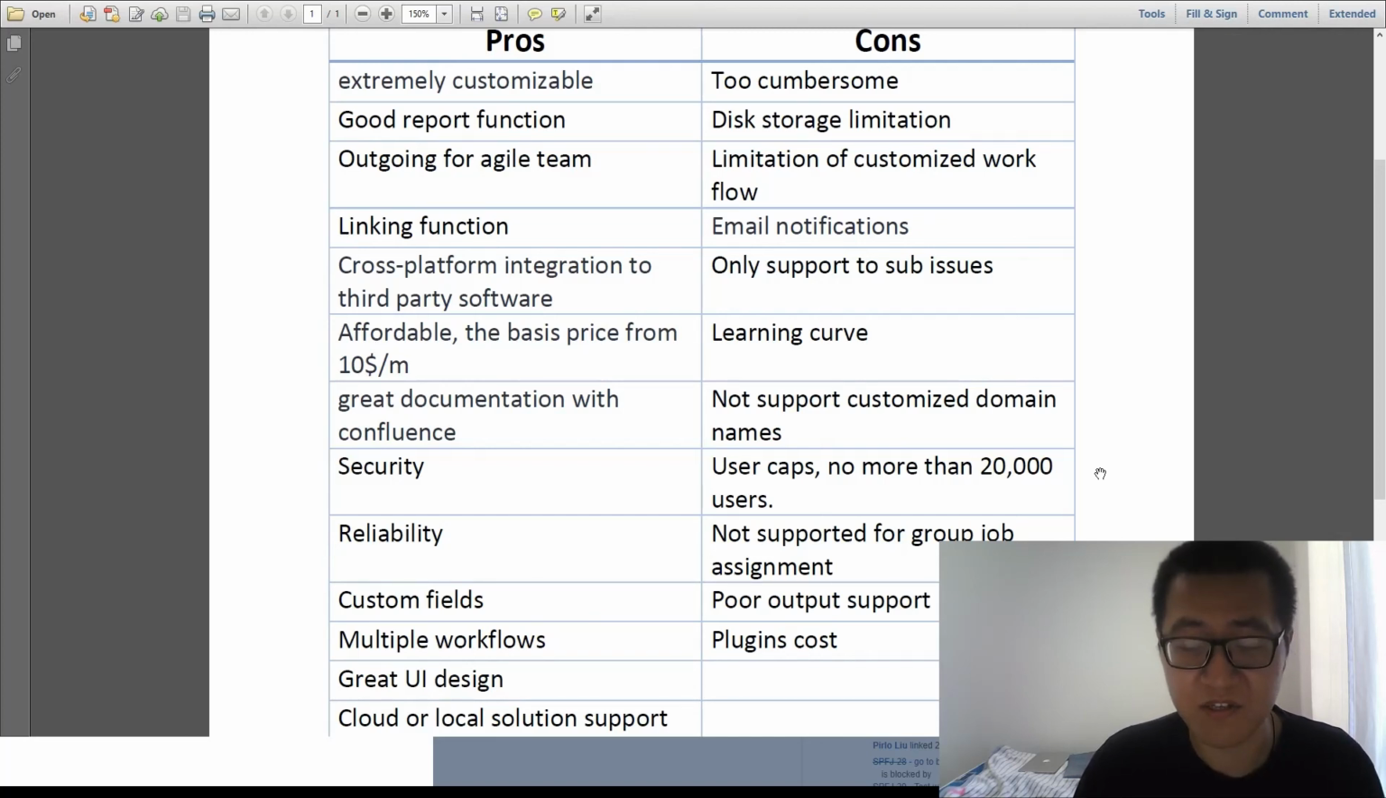And the output support is also very poor. That means you can't output it as PDF or another format. It's also a limitation of this software.